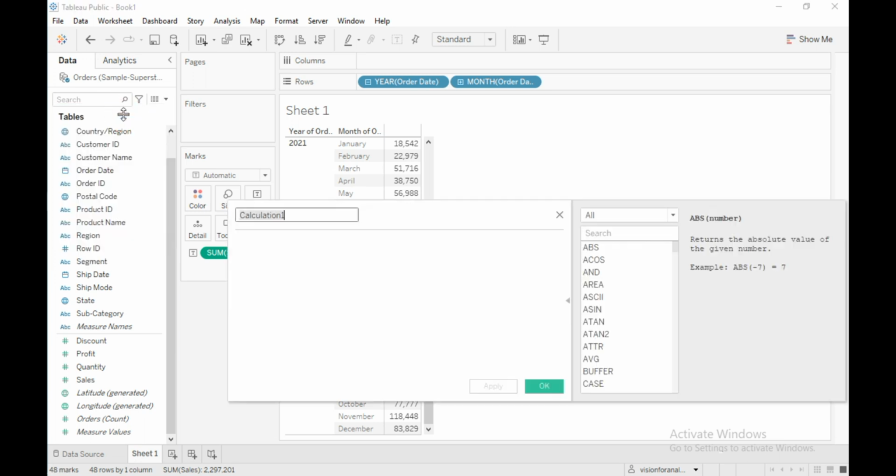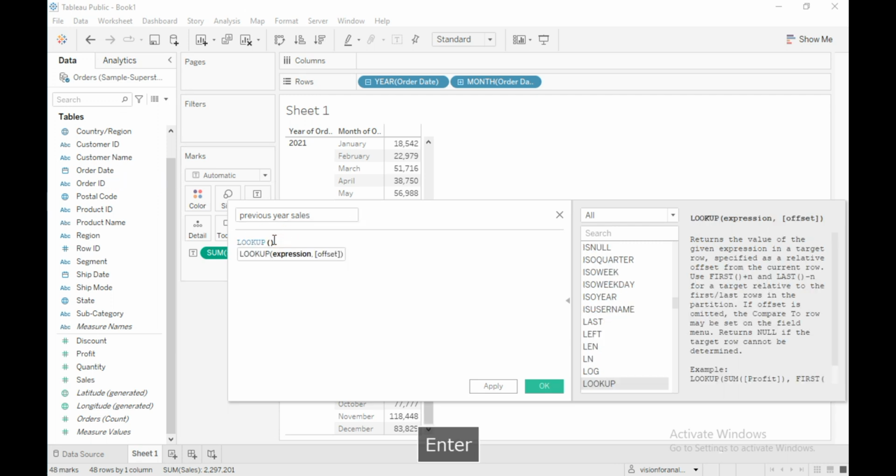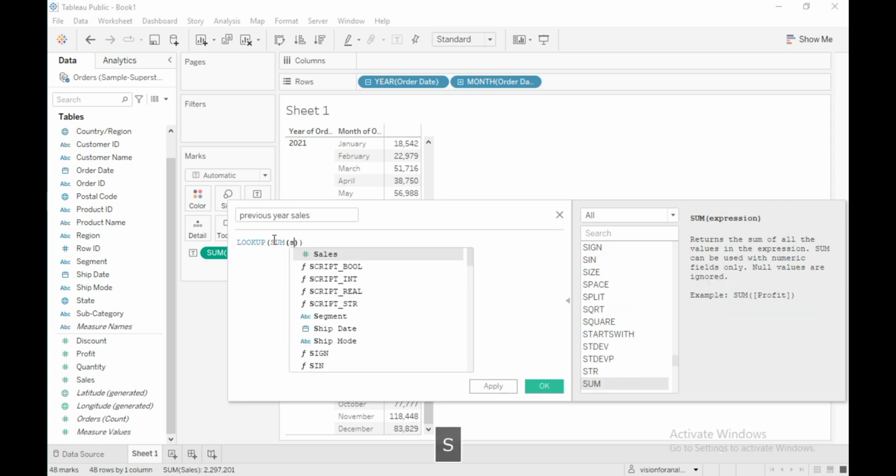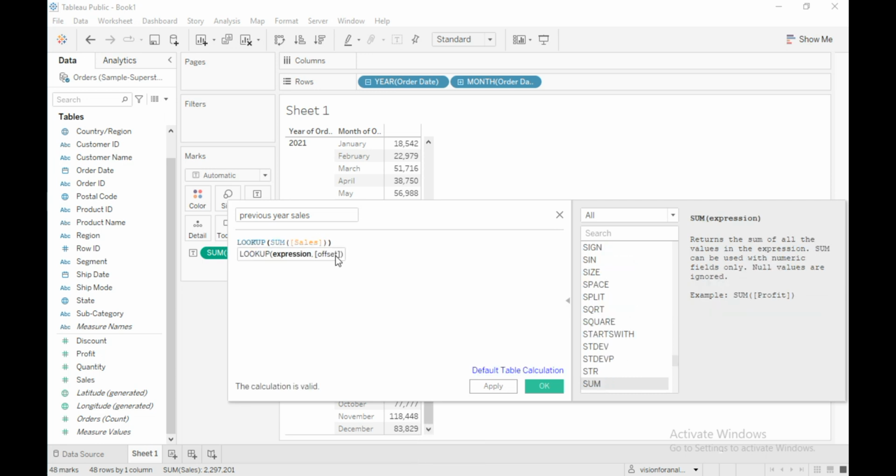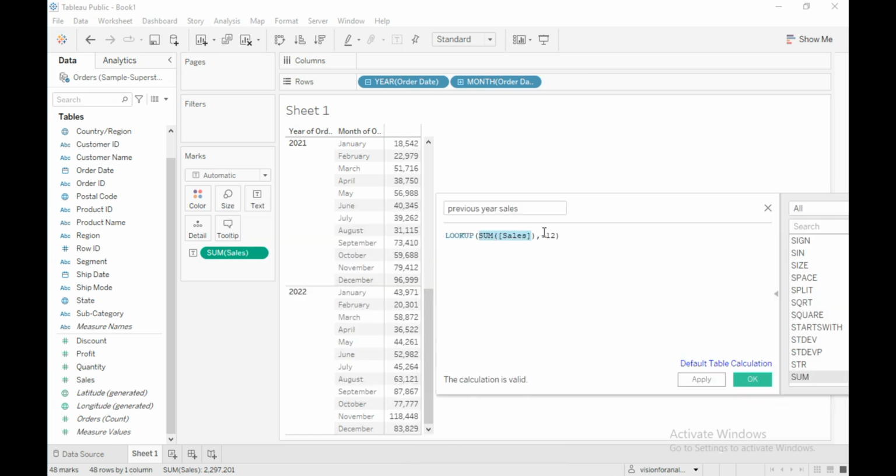So create a calculated field, and I will name it previous year sales, and I will use the lookup function. So sum of sales, and I will give the offset value as minus 12. So assume this is the current row, and the offset value is minus 12, so it will look for the prior 12 rows. So this is the value I am going to get next to this value in another column.